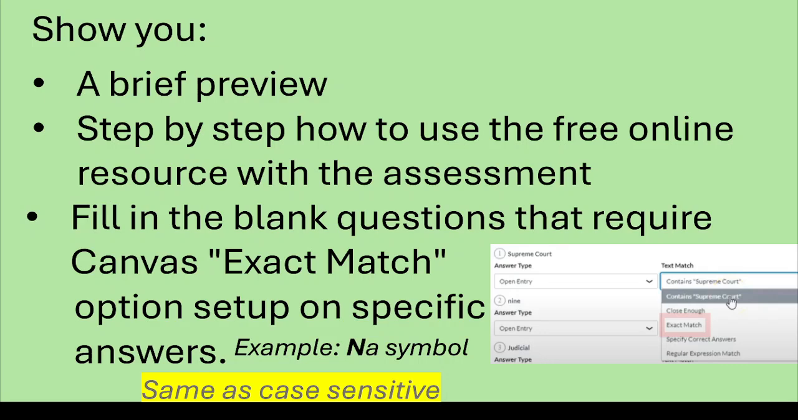So it's the same thing as case sensitive. So teachers, once you import the assessment into your Canvas account, check the answers in those fill in the blank questions. Make sure that you have the correct character that you want students to answer. You must use the exact match setup. For example, an uppercase letter for an element symbol or a specific number of digits in the answer based on the significant figures or decimal places. And I will show you an example in this assessment.